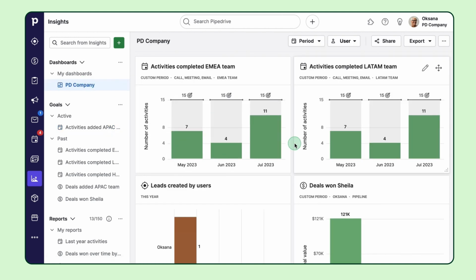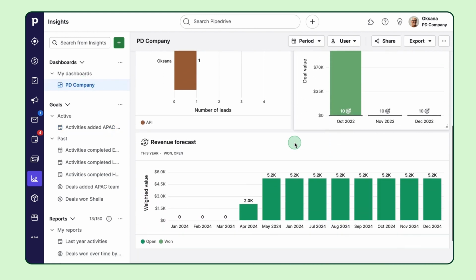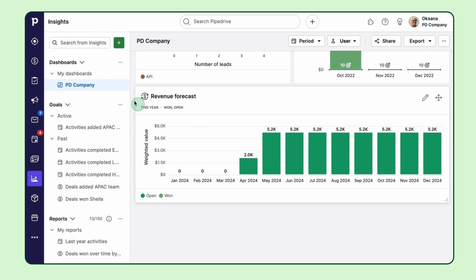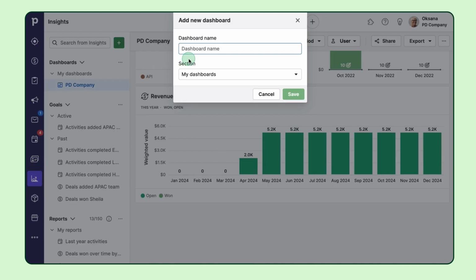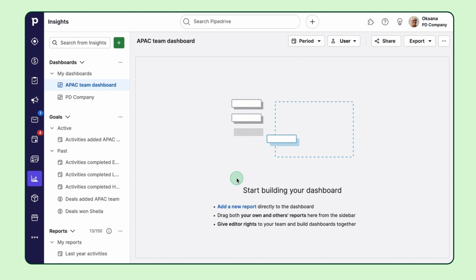Think of them as personalized collections of reports that you gather and showcase. Keep in mind that the number of dashboards you can create depends on your subscription plan. To create a new dashboard, just click here and select Dashboard. Give it a name and a section, then hit Save, and your dashboard will show up with an empty board.